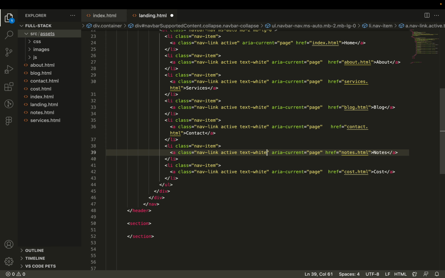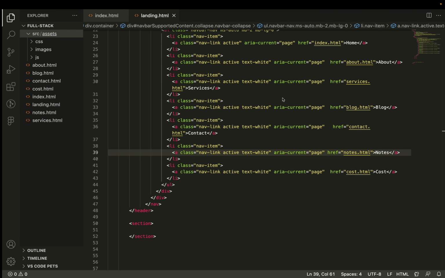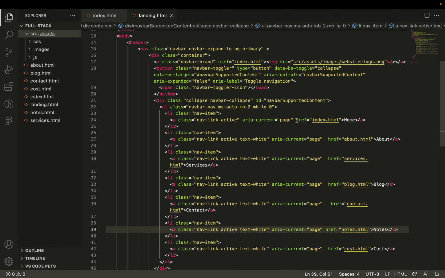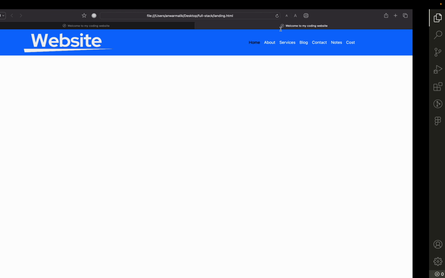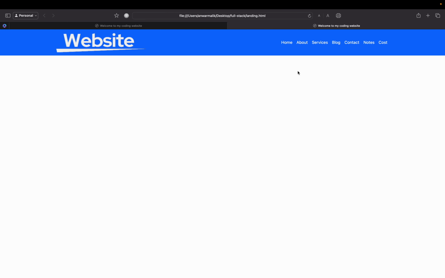Okay, and then in class text white, text white. Control save, refresh, and all of the, okay, home page is not done yet. So where is home? Here. Okay, so text white, save. All right, so all of the menu items have Bootstrap class text white. They are white now. I have a logo.